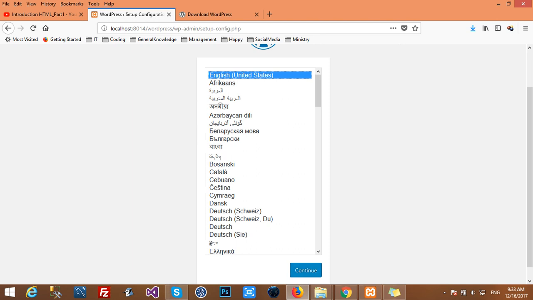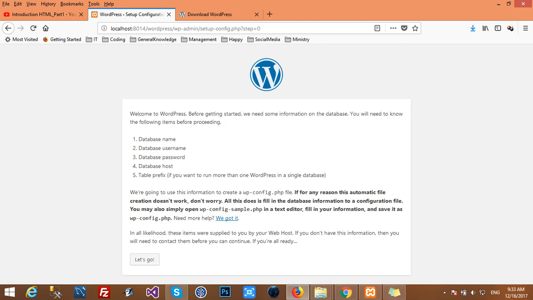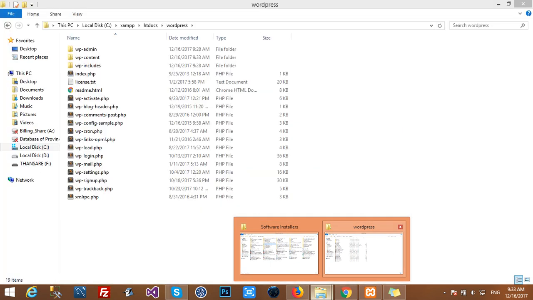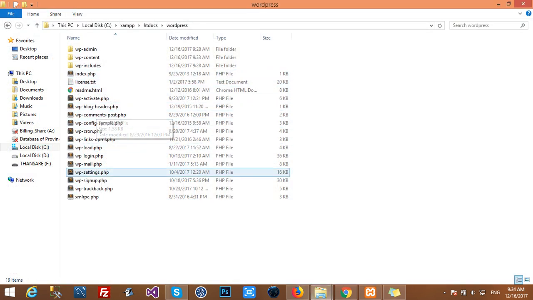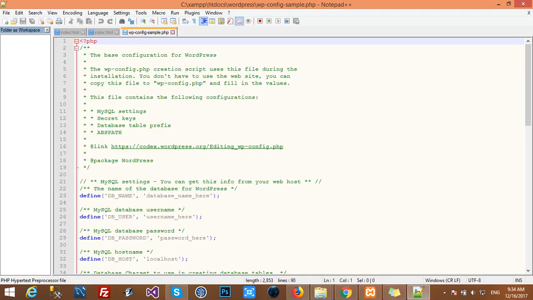Okay, database name. See, this is a mistake. Database name, database username, database password, and something else. For this one, you have to go to the folder and refresh, and you go to wp-config-sample, like this one. Web config sample, and you change the database name and username, define the database name here, right?